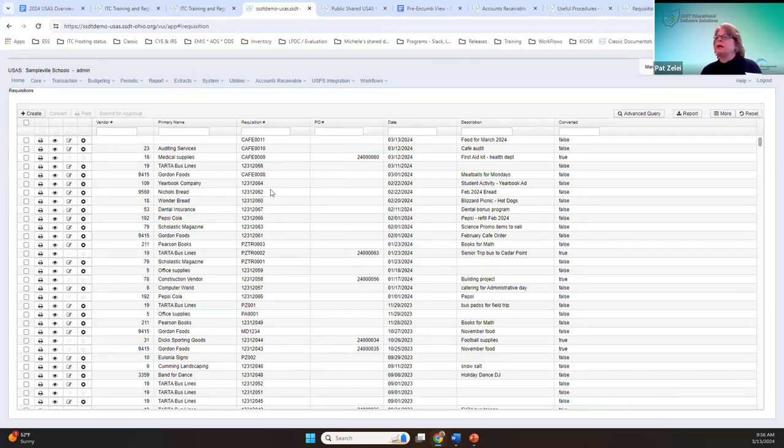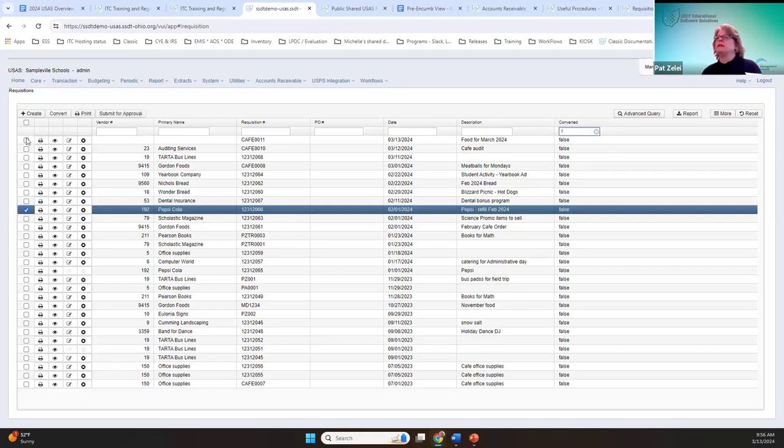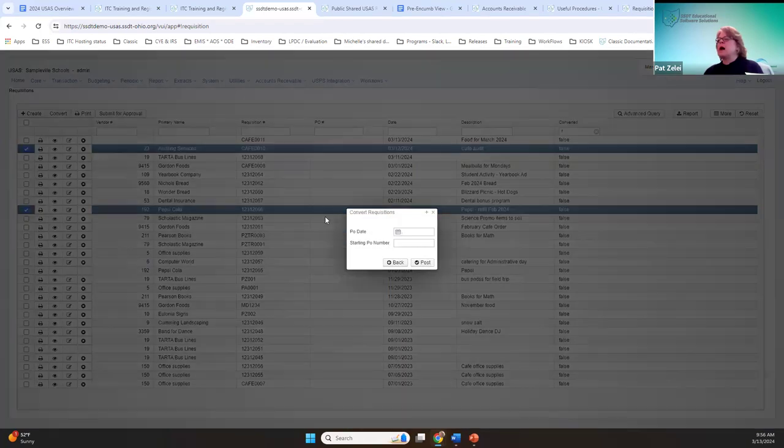The order that I pick, converted false, is going to be the order that determines the PO number. So if I pick Pepsi first and then auditing, it's going to do this PO and then that PO second. So let's convert those. This pop-up comes up.